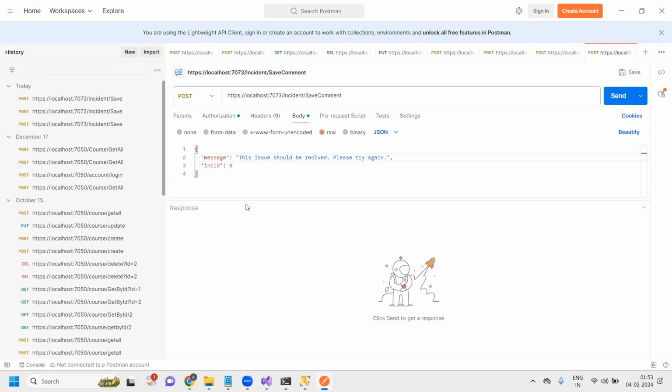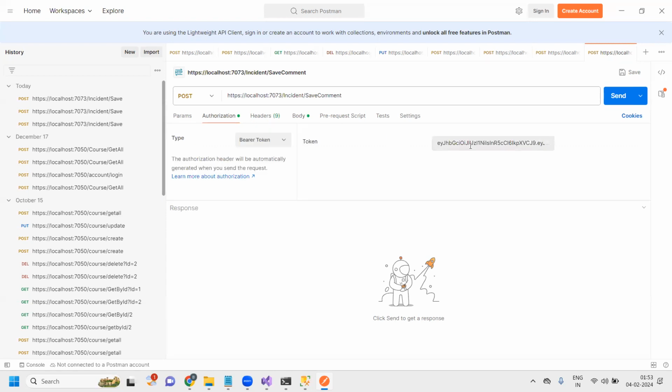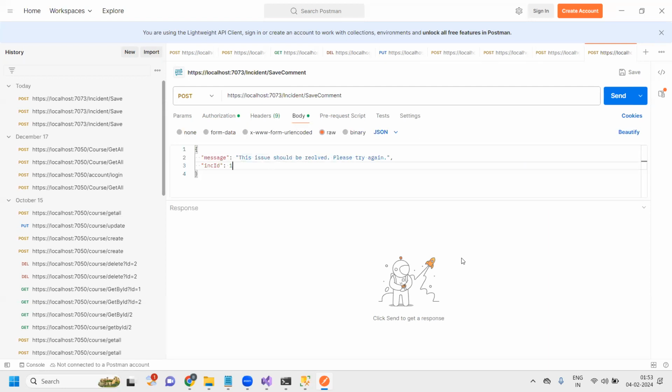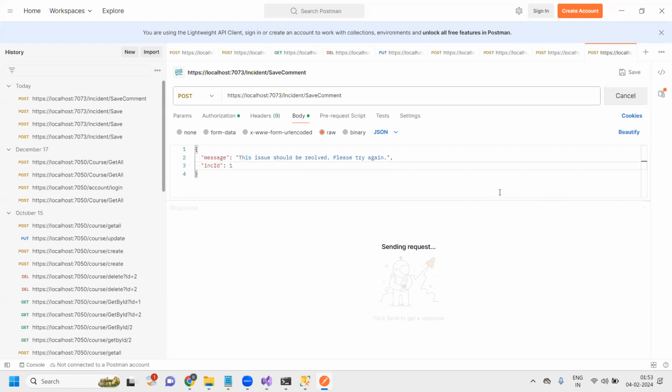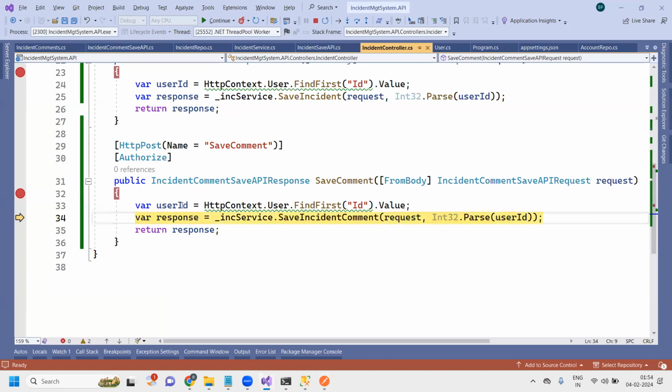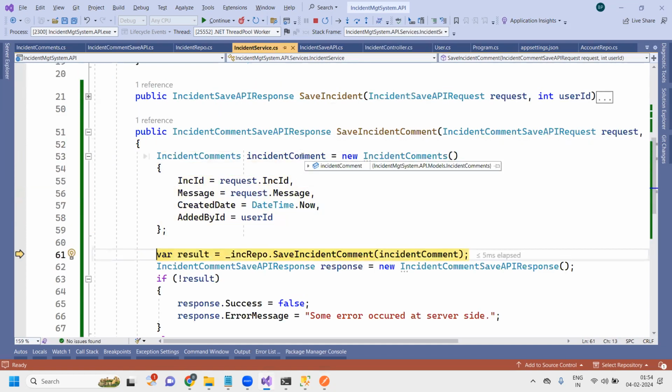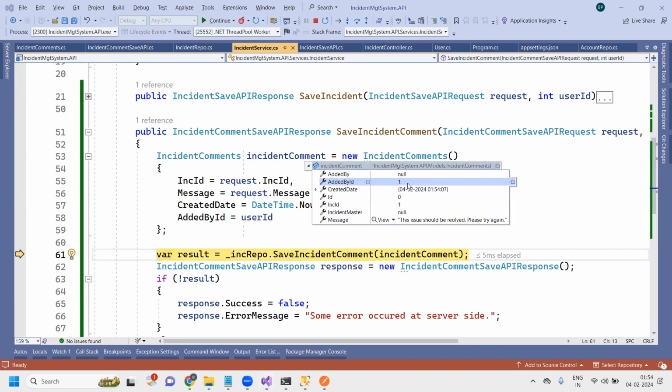Okay, this is the comment added by analyst for incident number 1. Who has added? Whoever is logged in, so that we can get from the token who is logged in. So let's add the breakpoint, click on send, come here, see who is logged in. Logged in is 1, means my username. So it will go inside, and then the incident comment record has added by my username. Incident ID is 1. This is the message, this is the created date.